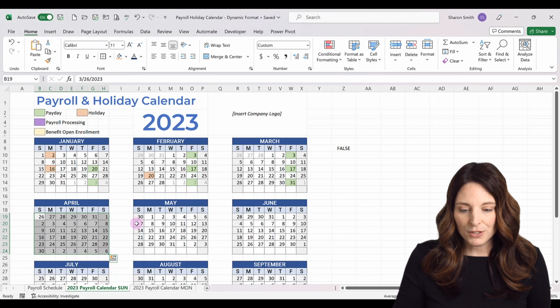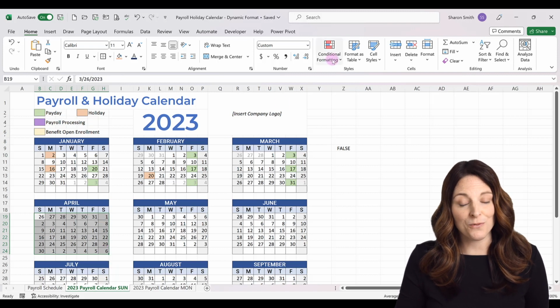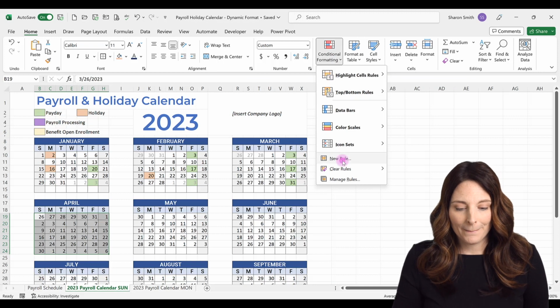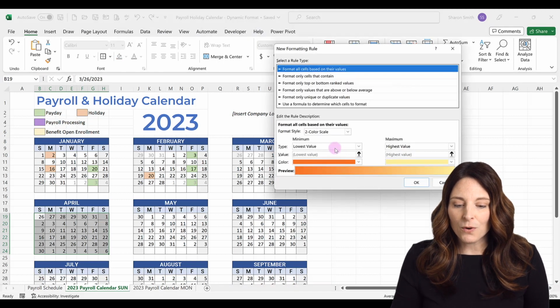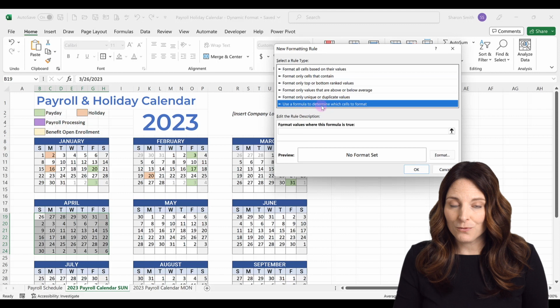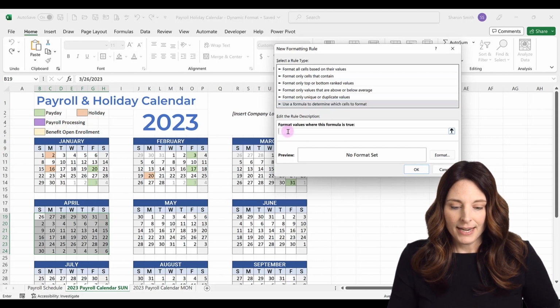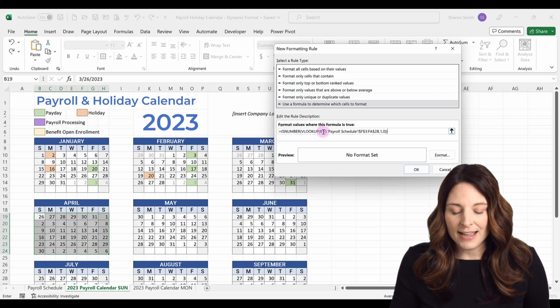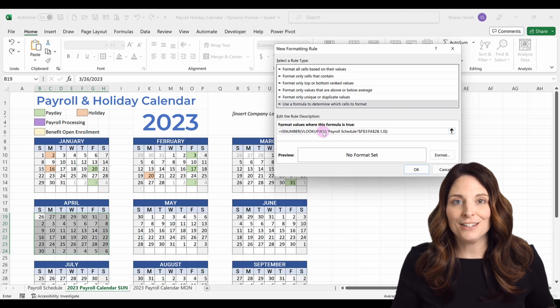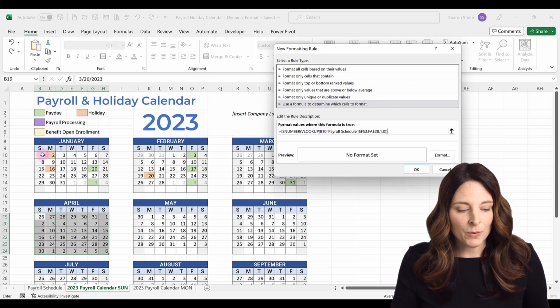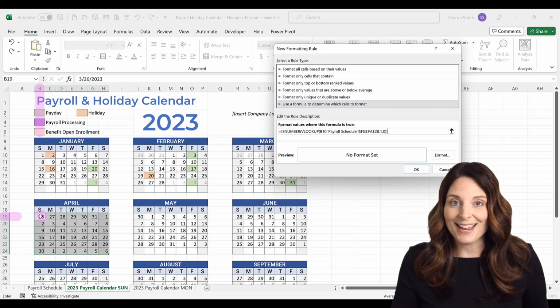And I'm going to come up to, on the Home tab, Conditional Formatting, and I'm going to say New Rule. I'm going to say use a formula to determine which cells to format. And in here, I'm going to paste that formula. Now remember, I was looking up in that first formula that I created to have the syntax for the formula. I used B10, which was January's date. So I'm going to update that to B19.